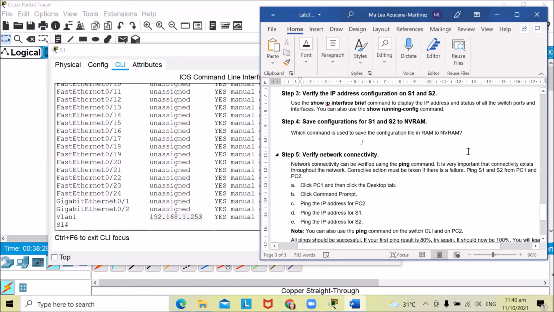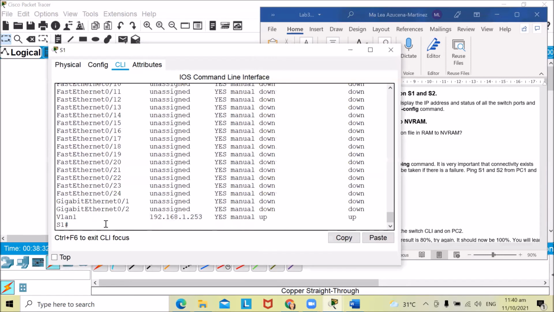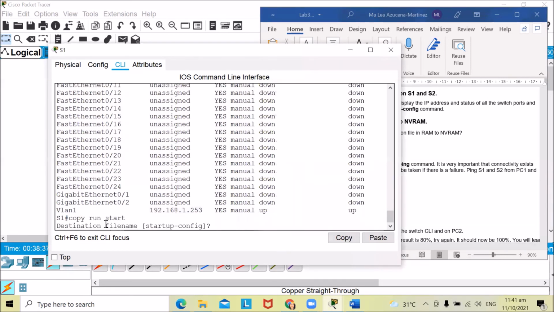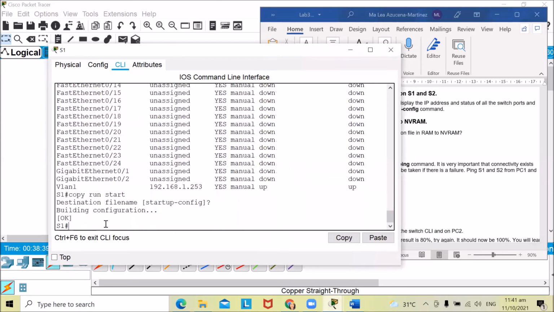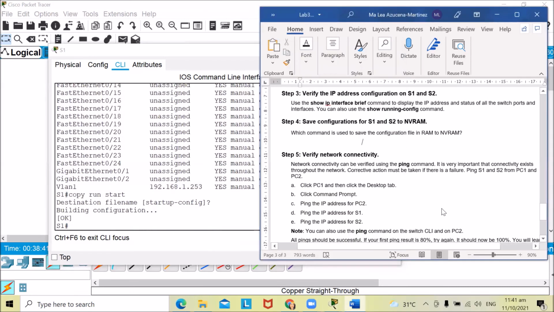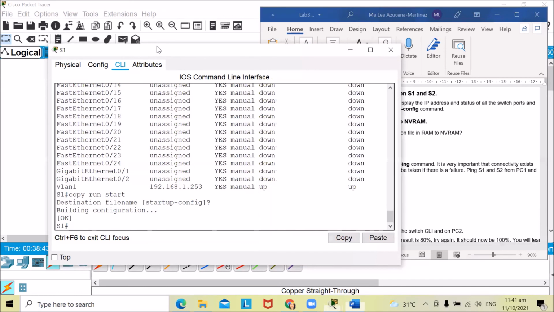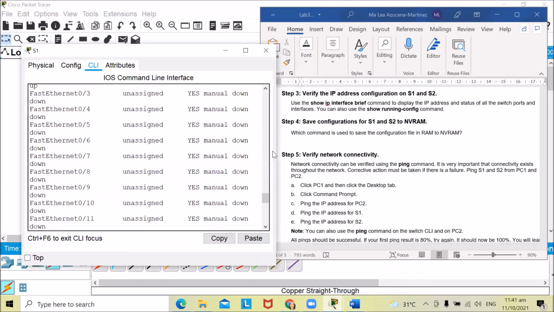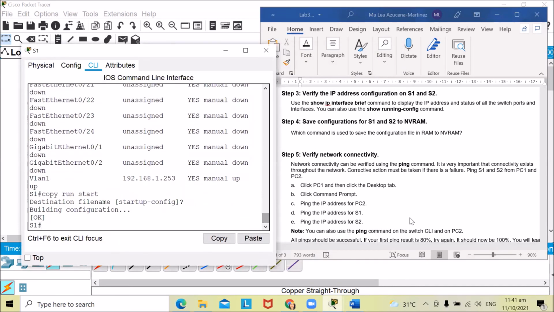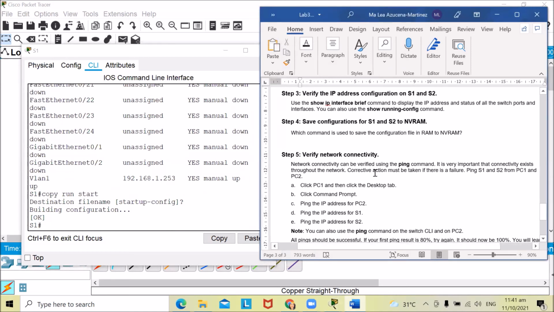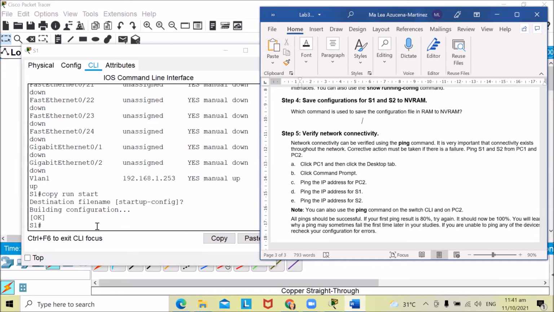Save configuration for S1 to NVRAM. We already know this, right? To copy running config to the startup config. So we just copy, and that would now be saved on the NVRAM. And then, if both the switches already have their IP addresses, we can now verify connectivity. Network connectivity can be verified using the ping command, and we can now do what we did earlier which was unsuccessful.